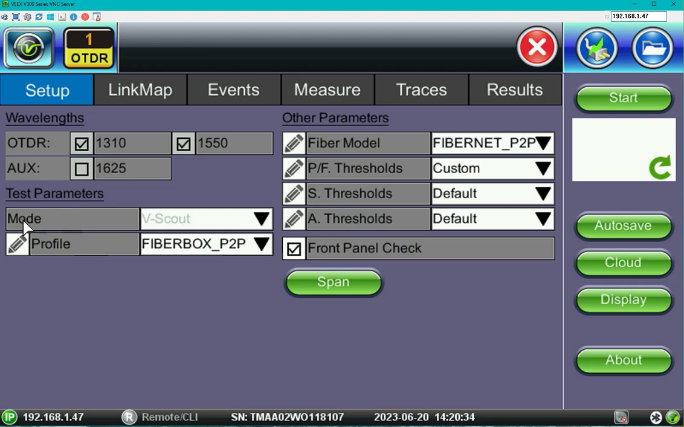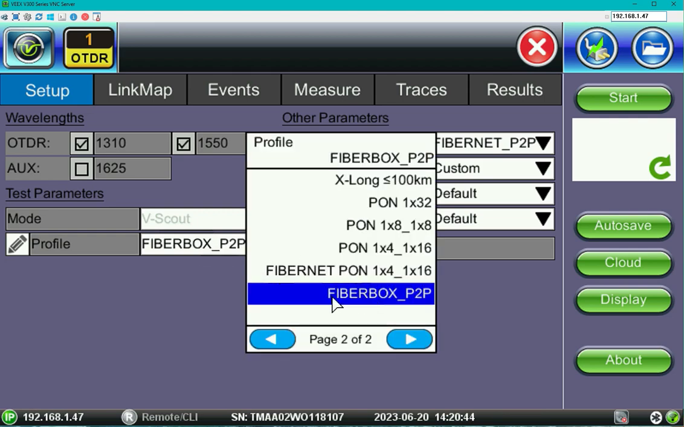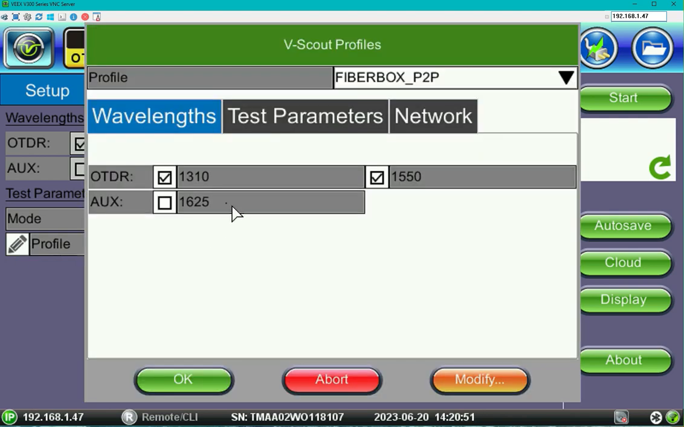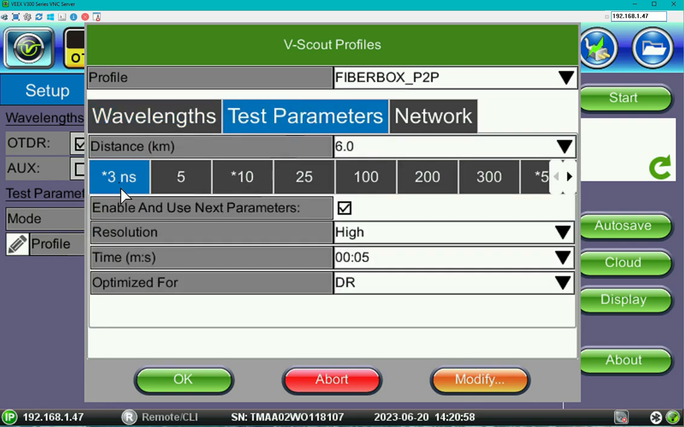On the mode here it says vScout, it's dimmed, you cannot change it because we have chosen the vScout mode. On the profile you can select your profiles. I've created one here called Fiberbox, point to point, and let's see with the pencil icon what's inside that test parameter. So we will be testing at 1310 and 1550. On the test parameters, the ones with the asterisks are the pulses to be used on that test. So I've selected the 3 nanoseconds, which is ticked here.